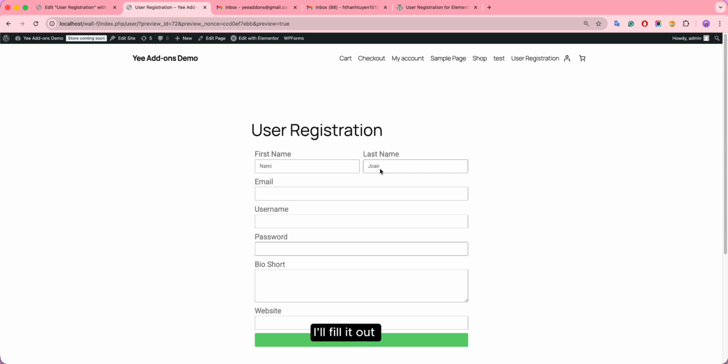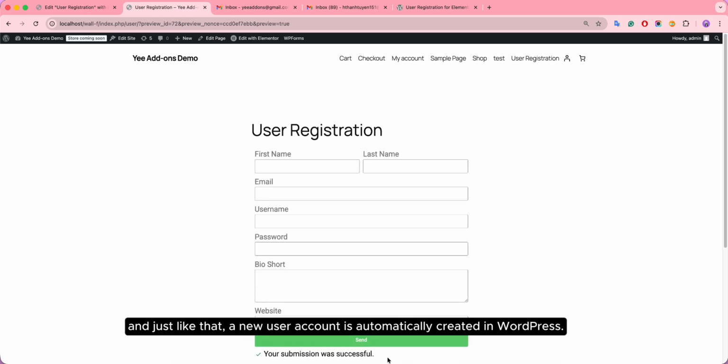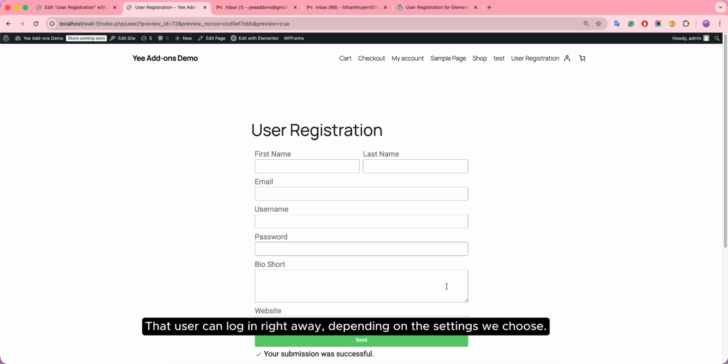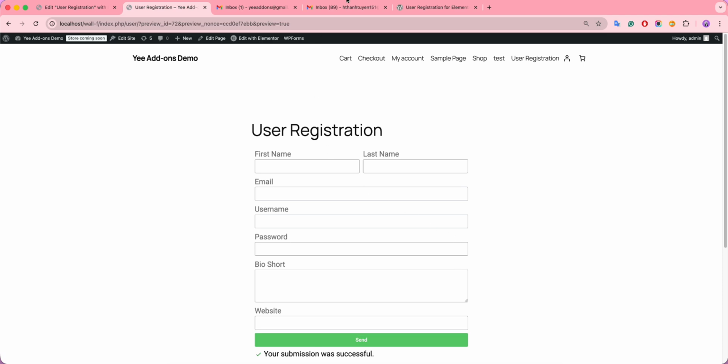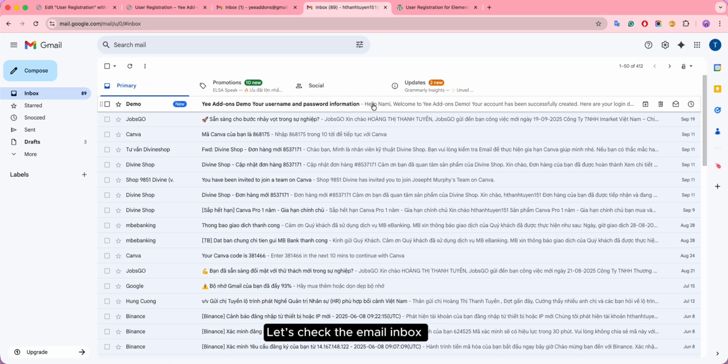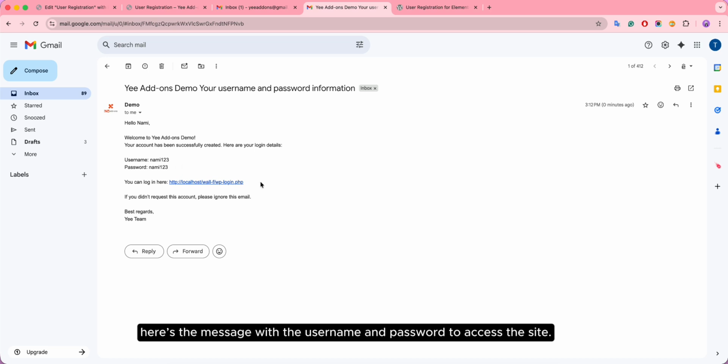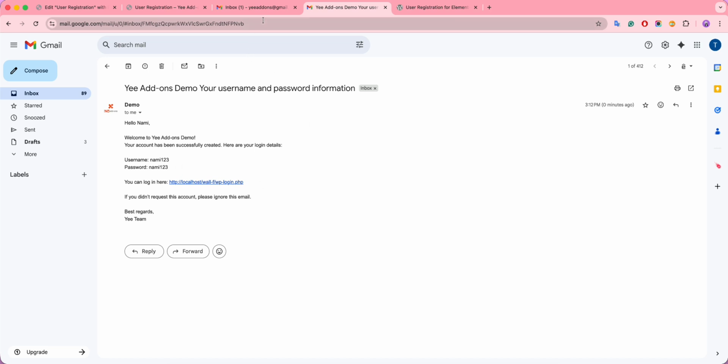I'll fill it out, and hit submit. And just like that, a new user account is automatically created in WordPress. That user can log in right away depending on the settings we choose. Let's check the email inbox. Here's the message with the username and password to access the site.